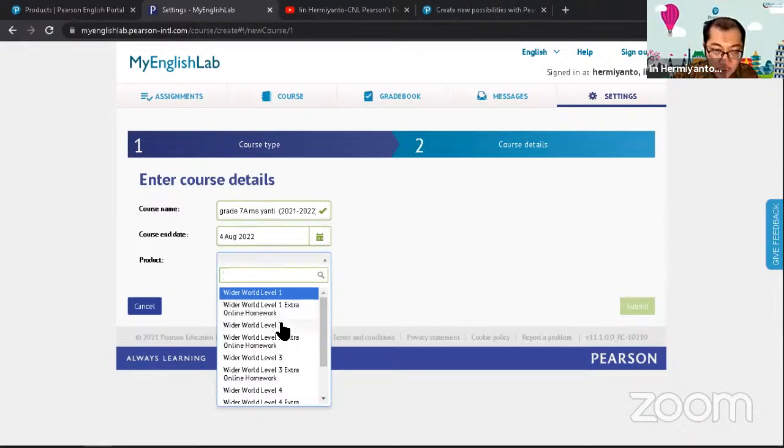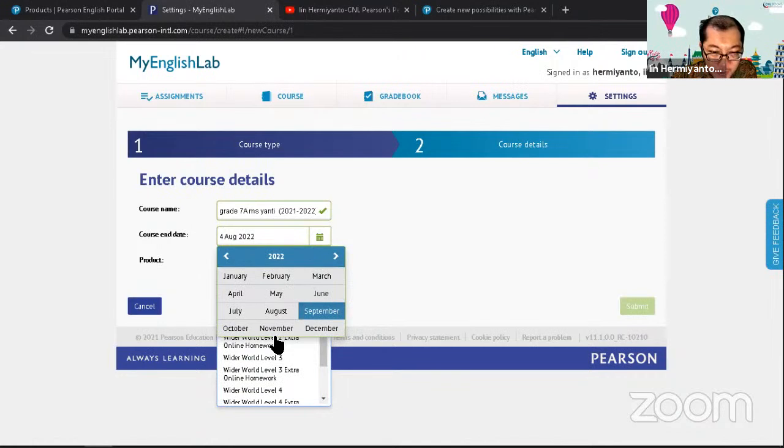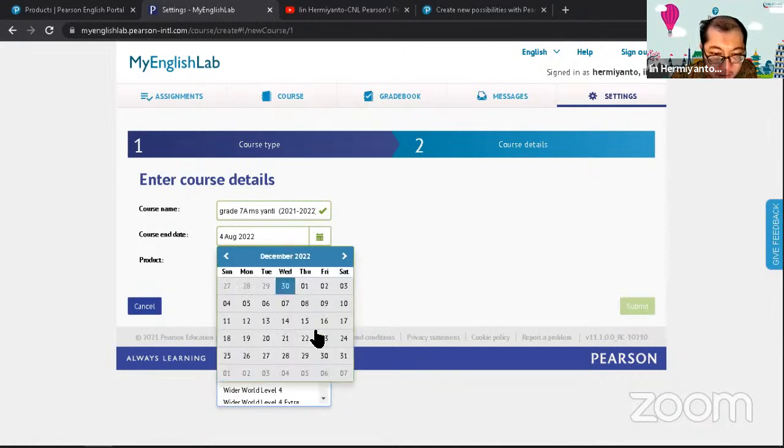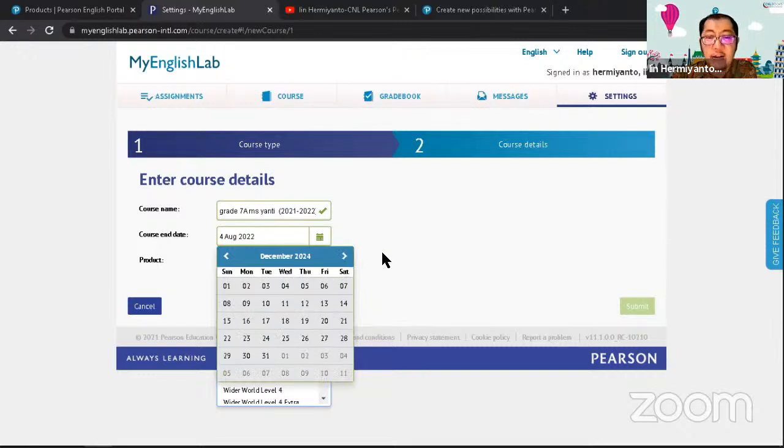For course start and end date, just leave it that way. Even if you change it, it will be automatically ended in this part. If you want to change the year, it's all right, no problem. For example, the month is here, and then you change the year, for example, into this month, just like that.